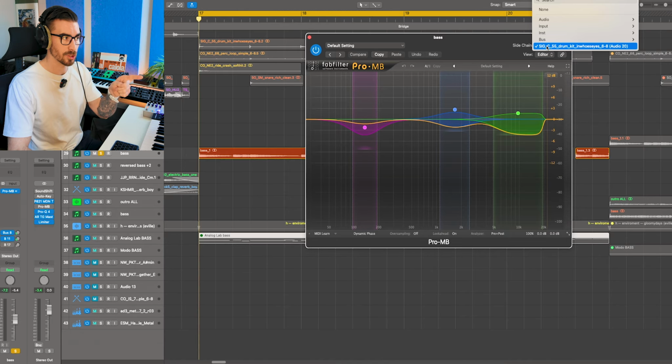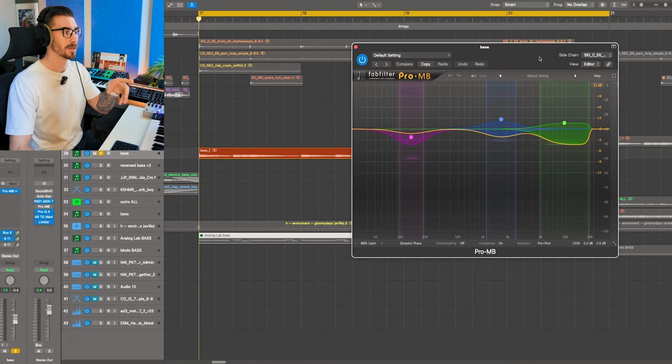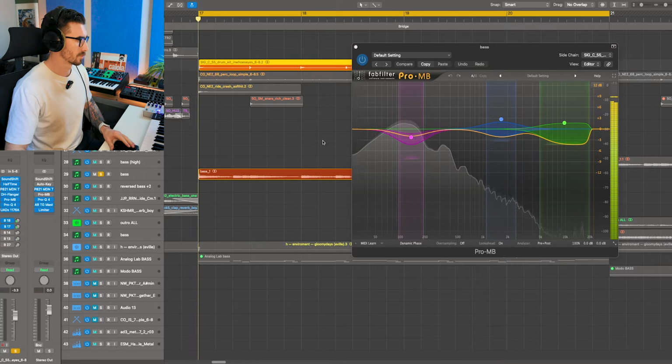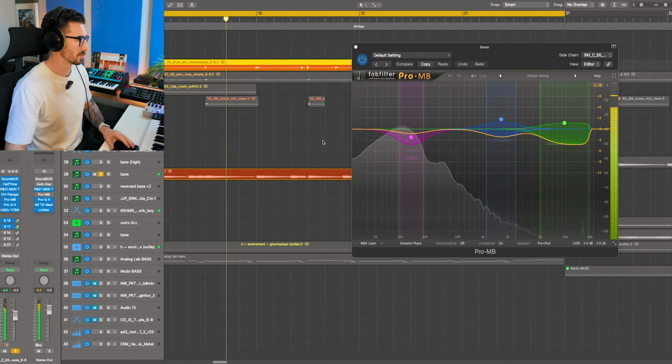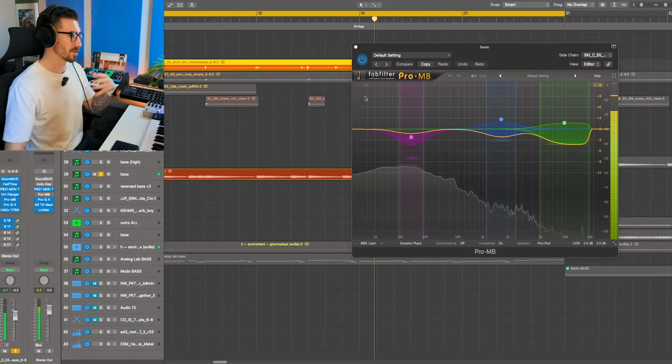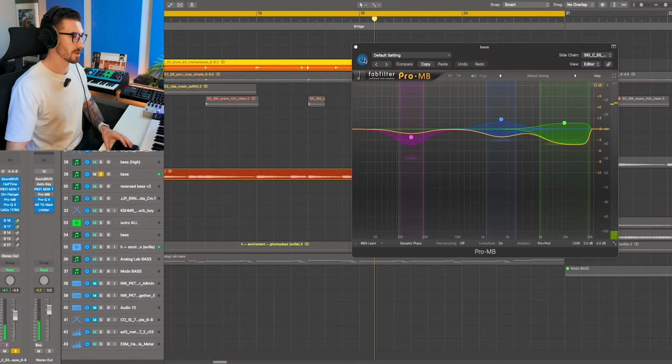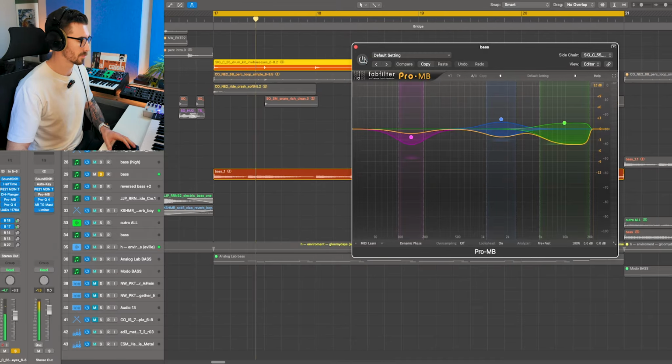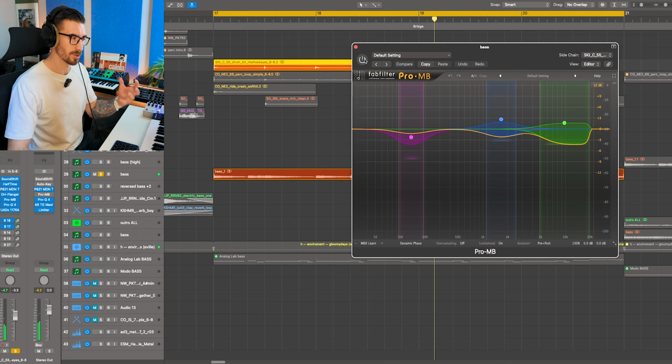And I've also side chained it to the drums. So that means that the bass is going to duck when that kick drum hits. So it just sits a bit nicer. Now it's going to be maybe a bit subtle, but if I take it off, the bass just becomes a bit too prominent.